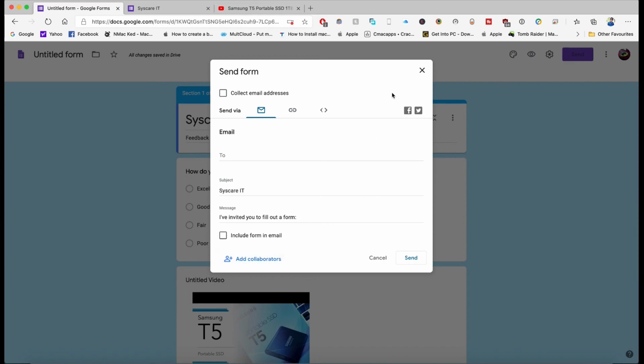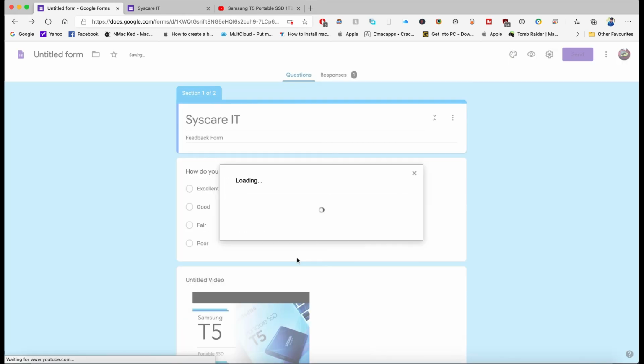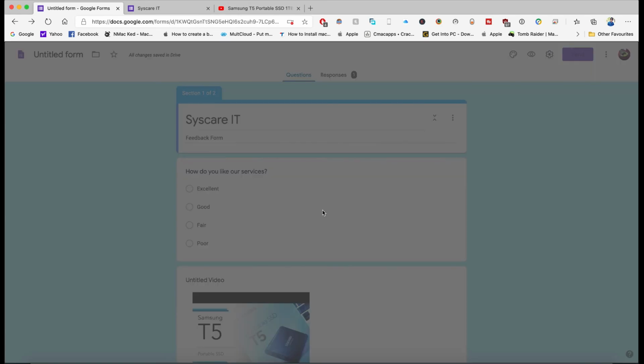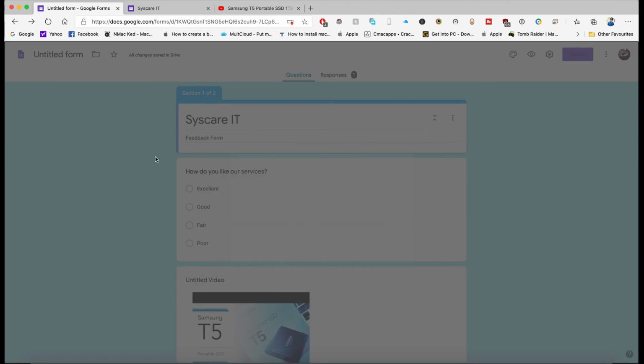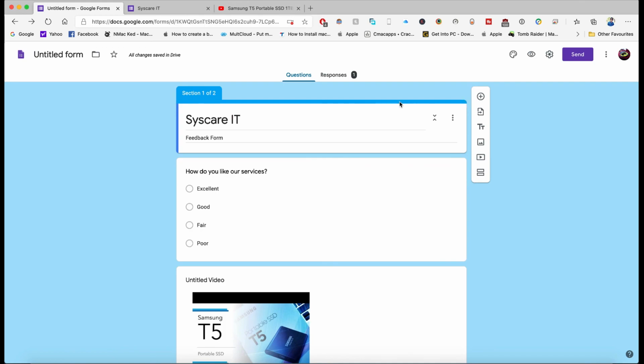And if you want to add collaborators, you can add them here. Those who can edit this form have the rights to edit your form. As you are already the editor and the owner of this form, you can add more groups, more people, so that they can edit your form. So hope you have understood how to create a Google form, and how to create a feedback or a survey form.